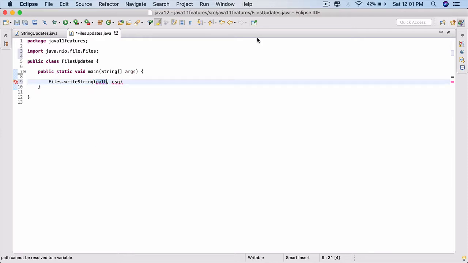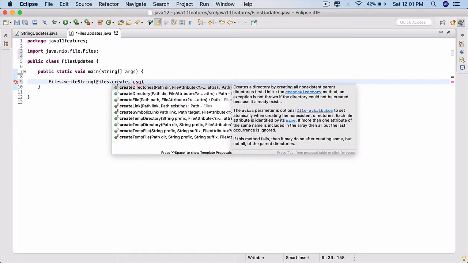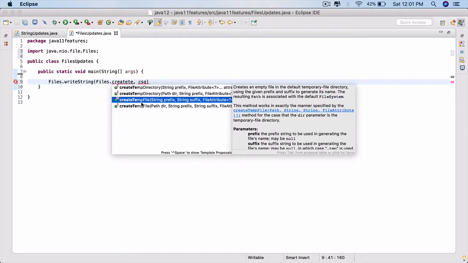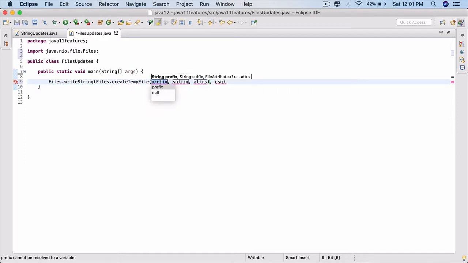The file path will create a temporary file using Files.createTempFile. That guy right there, you can give it a prefix, suffix, and file attributes, etc. Let's give the prefix, which is the file name, test, and the extension, which is the suffix, .txt. We don't need any file attributes. .txt is the file extension. And here we can pass in any data. Java 11 is cool.